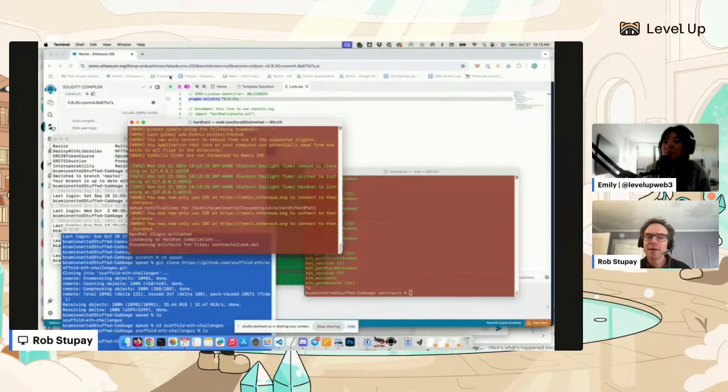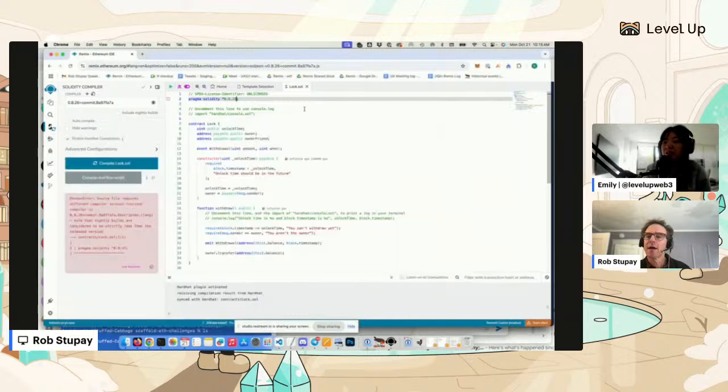So does what you type in Remix right now just automatically reflect locally? Yeah, because it's sharing the same folder. Okay, so it's doing this live. It's not like I have to click save. No, it should be doing it live.